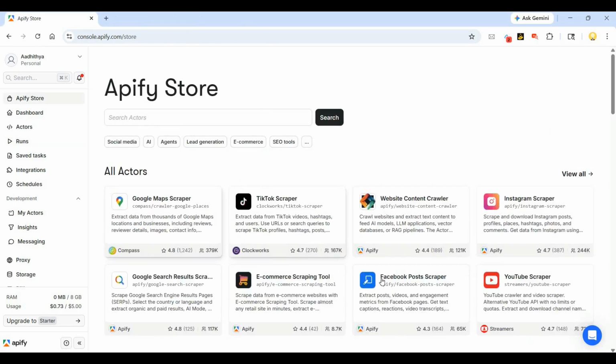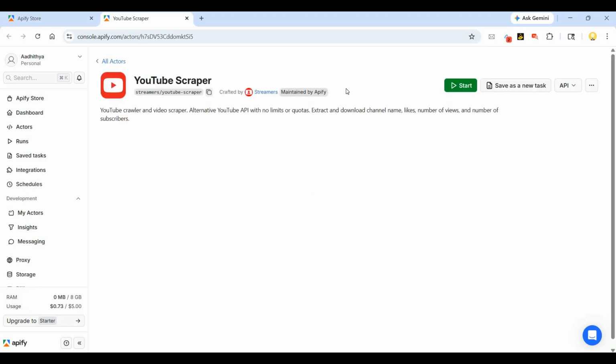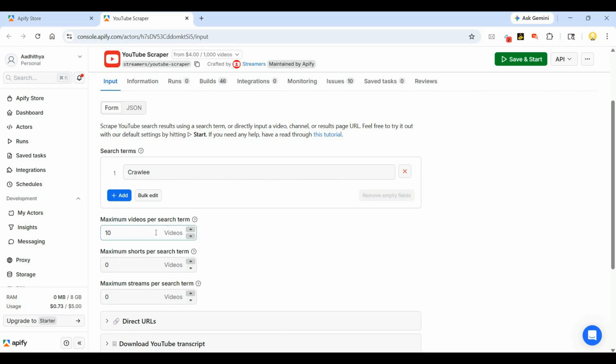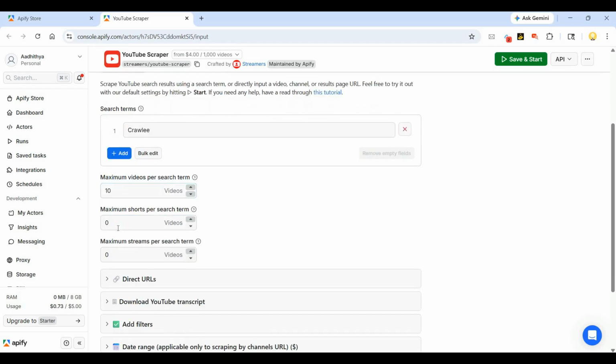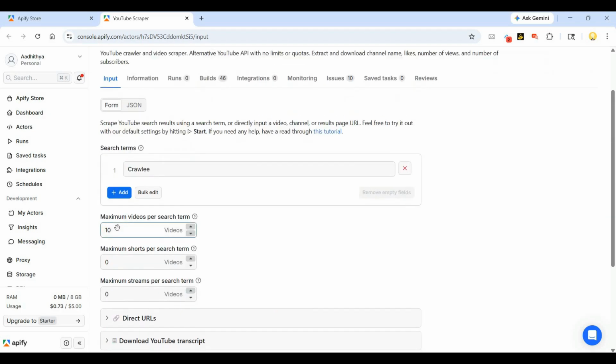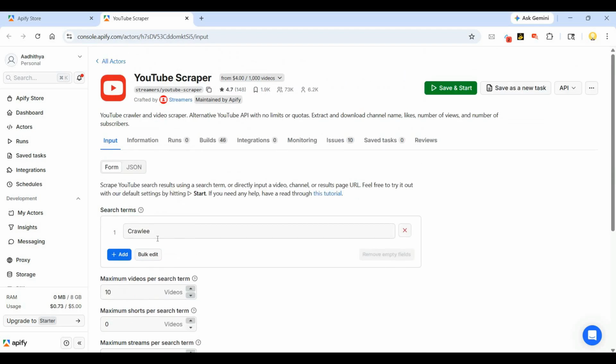Similarly, there are Apify actors that can scrape YouTube. So this is the YouTube scraper. I have not used it in the past, so let's see how it works. Okay, so it scrapes YouTube search results using a search term, or you can directly input a video, channel or results page to search. So you can set maximum videos per search item, maximum number of shorts per search item. Based on that, it's going to search and give me all the videos on YouTube.